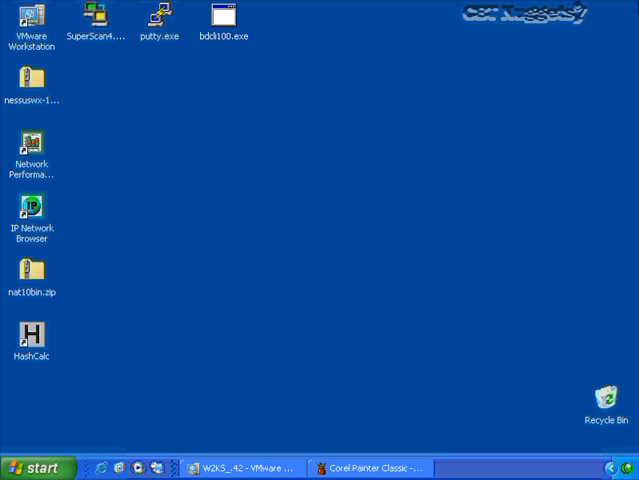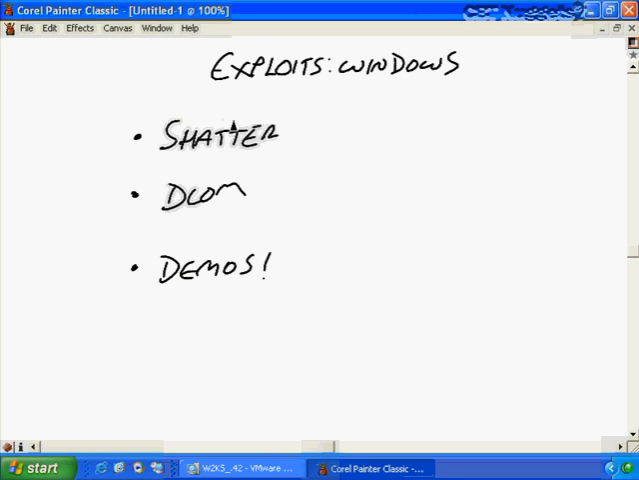Exploits Part 2, Windows. In this nugget, we'll be discussing Windows exploits, and we'll start off with just a couple of well-known attacks, the Shatter attack, as well as the RPC DCOM attack. Now, these aren't the only two attacks against Windows, but they're very widely used and very popular among hackers. There's probably dozens of other ones out there. So I'll show you those, and I'll show you some practical demonstrations.